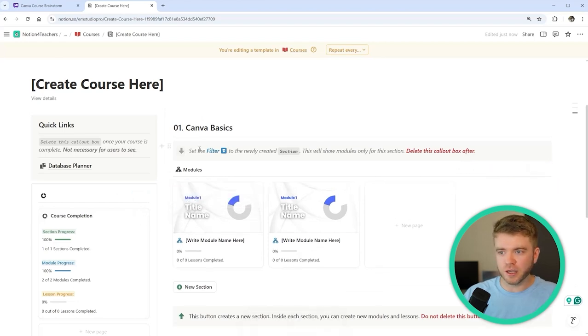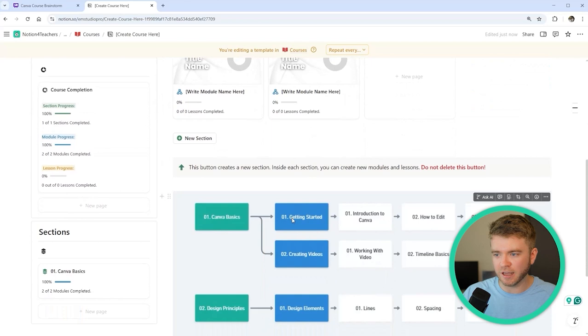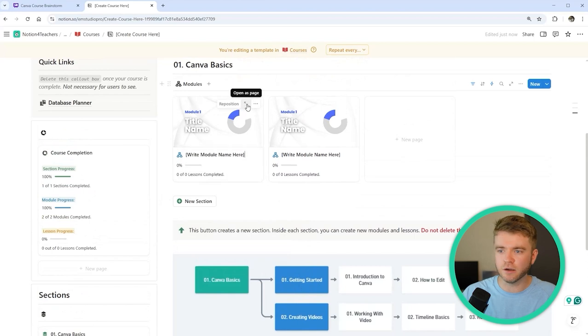If that looked a bit confusing, I've also included instructions on how to set the filter right here, but we've already done that, and so we can delete this here. Great, and so now we have a section called Canva Basics, and we have 2 modules. So as per our plan, we have Canva Basics and 2 modules. Let's set the title for both of our modules. We have Getting Started and Creating Videos. So I'm going to edit the title here, and this will be Getting Started. And then we will set the second one, and we'll call this Creating Videos.